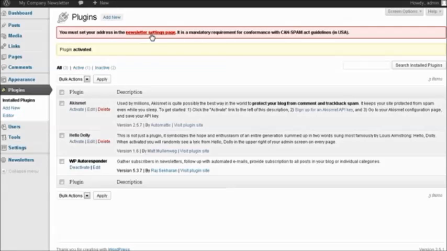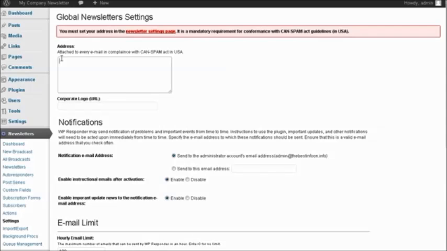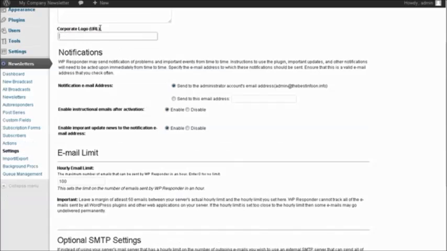Okay, so you need to do what it says here. You need to set your address in the newsletter settings page. So let's just do that right now. Now the first thing you want to do is make sure that you are going to comply with CAN-SPAM. So you need to put your address in here, whatever your business address is. Okay, so this will appear at the bottom of all your emails. Okay, and if you want to put a logo in your emails, you can just put the URL to where you have it uploaded here.